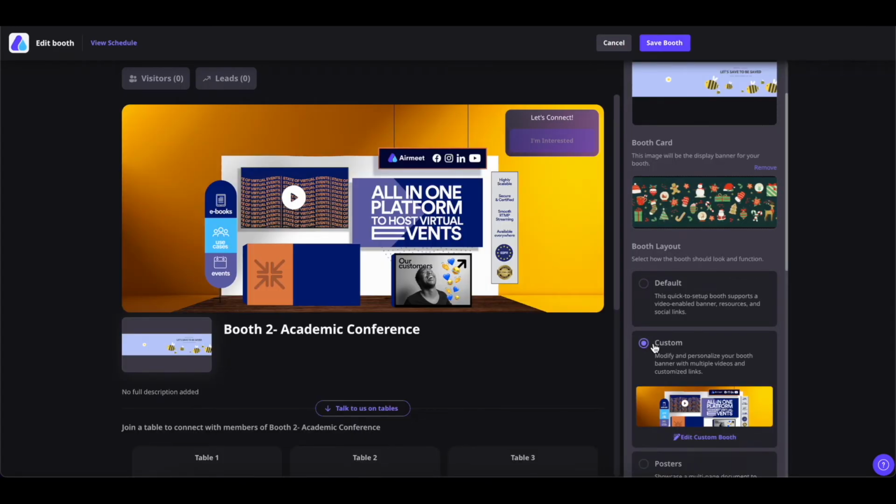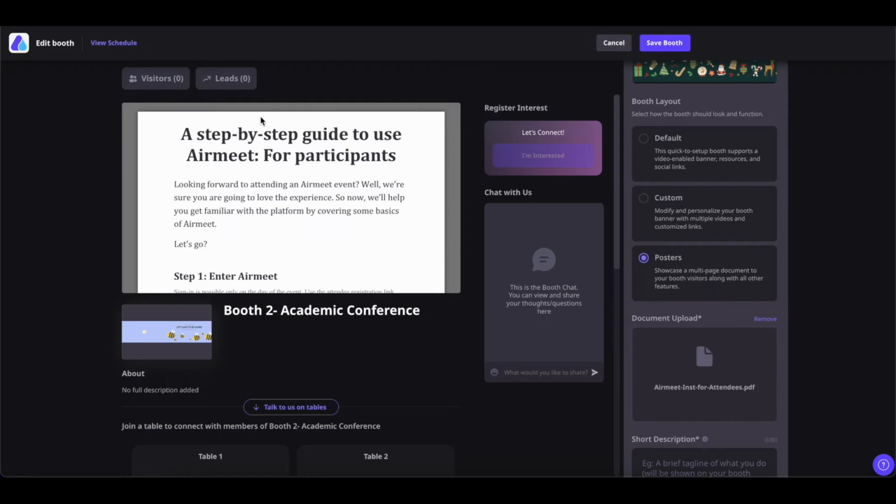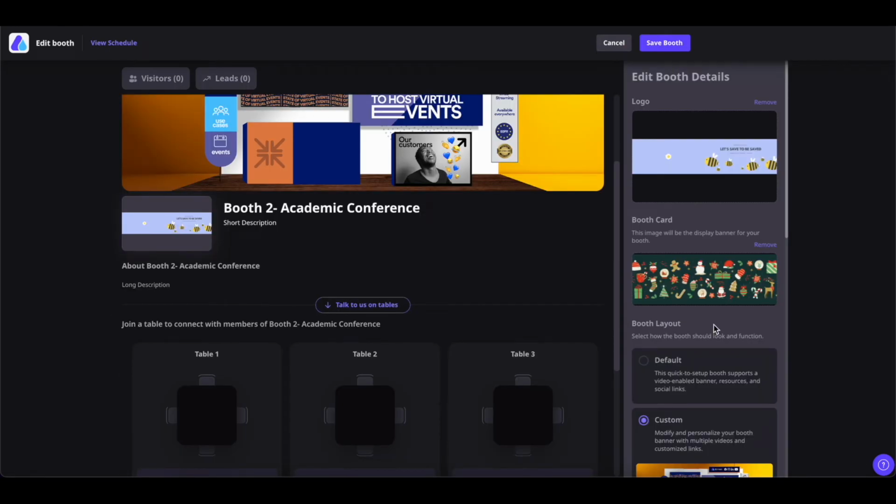custom booth, which can be customized by you, and the posters. Posters are basically the PDFs. And once done, you can go ahead and save it.